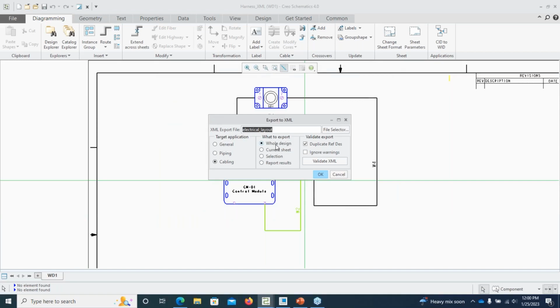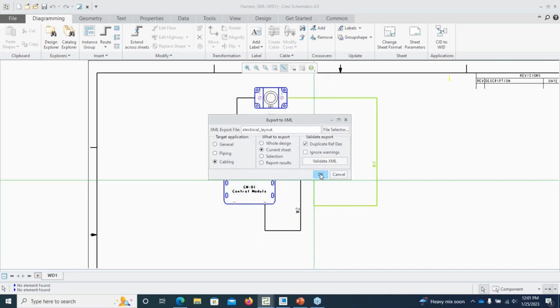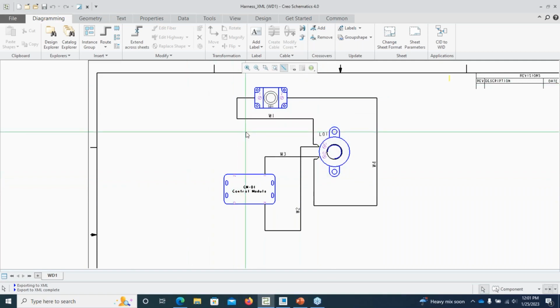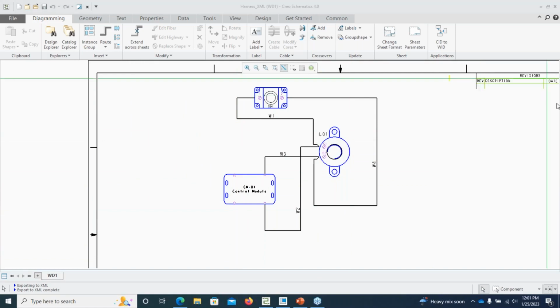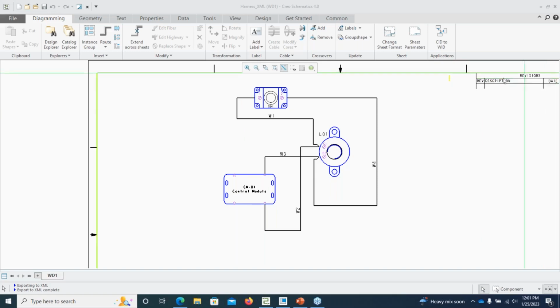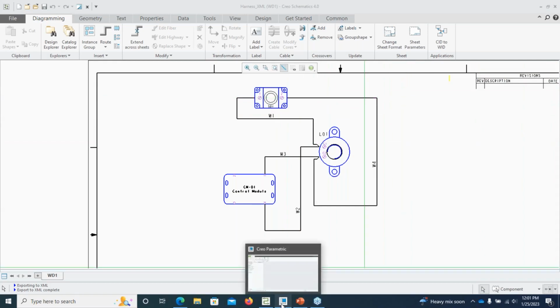I'm going to export the entire design. Actually, I can do current sheet. That's fine. The rest of that looks good. I'm going to click validate XML. None of the wordings there are critical, so I'll click OK. So we'll now see export to XML completes. All right, so now we're going to jump back to Creo Parametric.